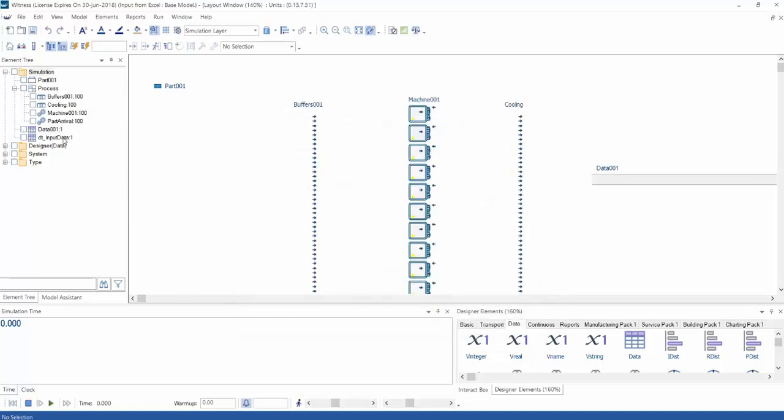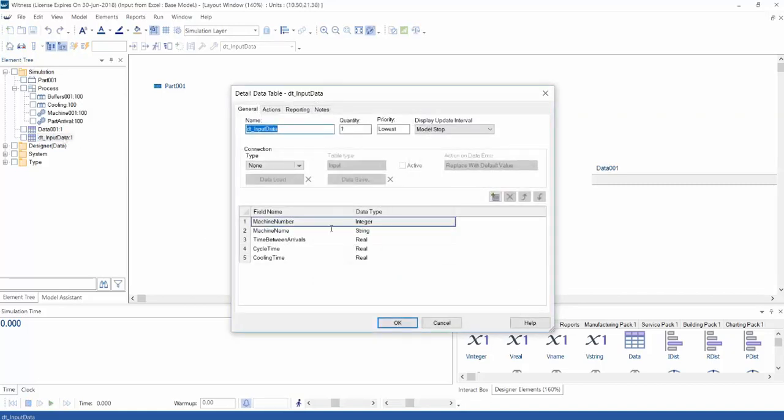So I've got one already ready made here. I've named my fields equivalent to the names of my columns in Excel. And now what we want to do is to define when the data table should connect to the data in Excel. So the choices I've got here around connection in this middle part of the dialog.